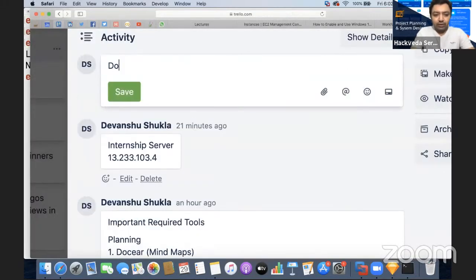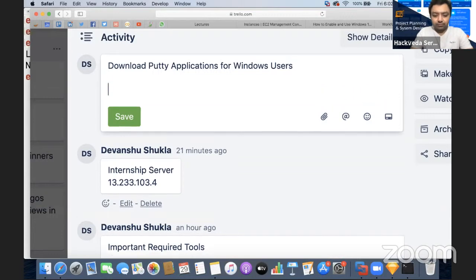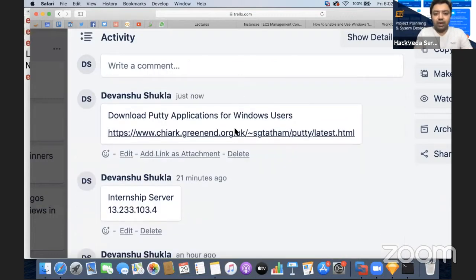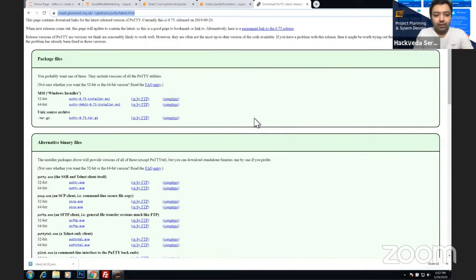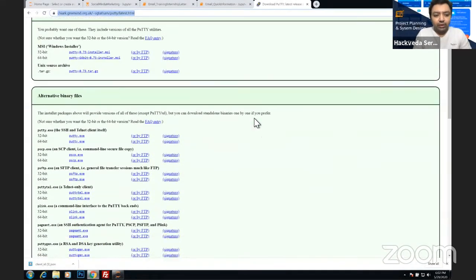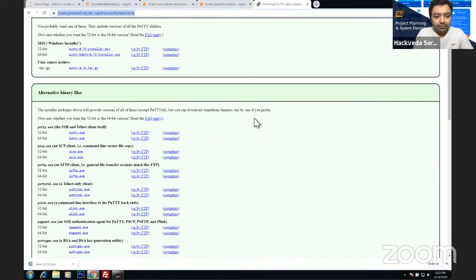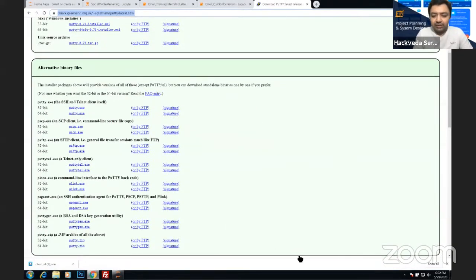This is going to be the download of the Putty application for Windows users. Here is the download link. You have to click on this link, and once you click on it, you will reach this site. There are two softwares which we need: one is Putty and one is PuttyGen. These two softwares are available on this site.